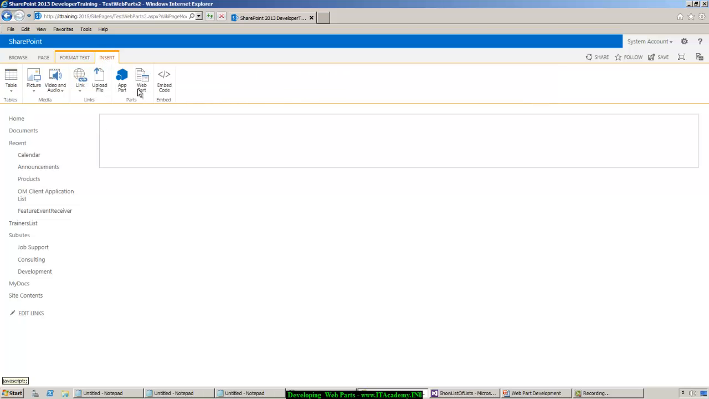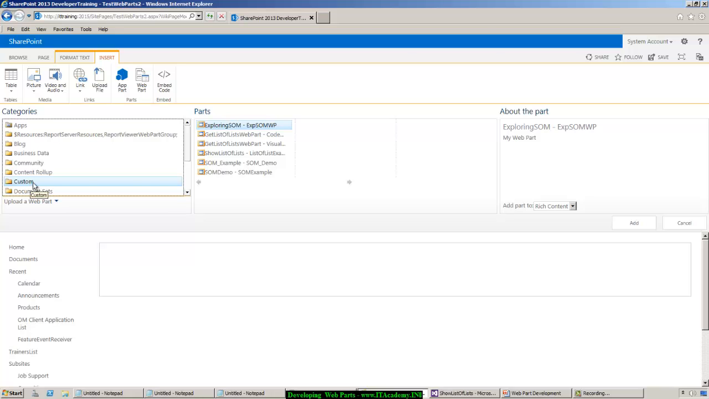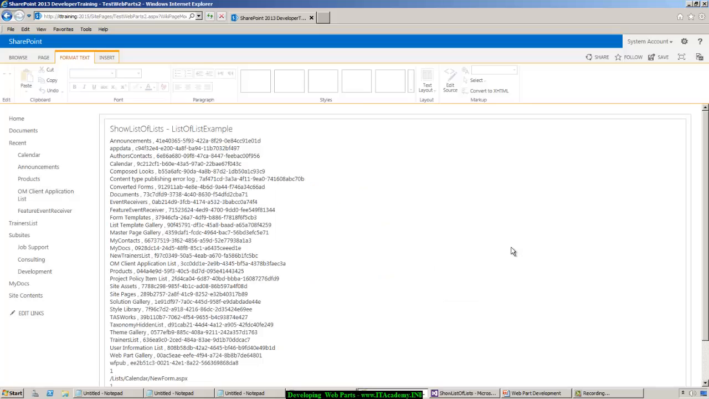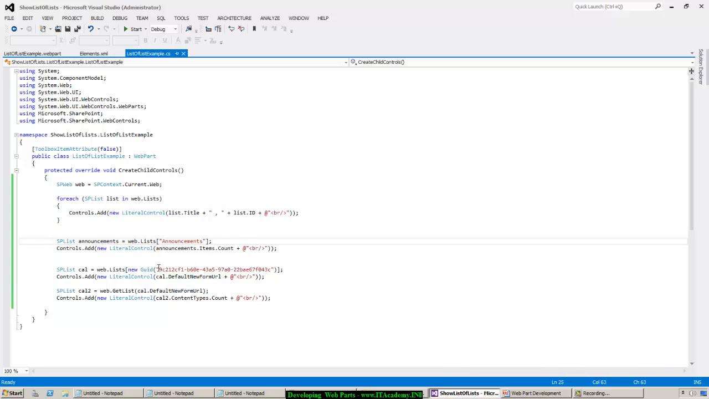I can click on insert. I can say web part. My web part is in the custom group, and my web part is show list of lists. I simply click on add. Now you can see all this output is coming because of my for loop. We have the announcements list, and that's its GUID. Can you see, for calendar it is printing the GUID as 9C212, and in fact that is what I had here from the Server Explorer.